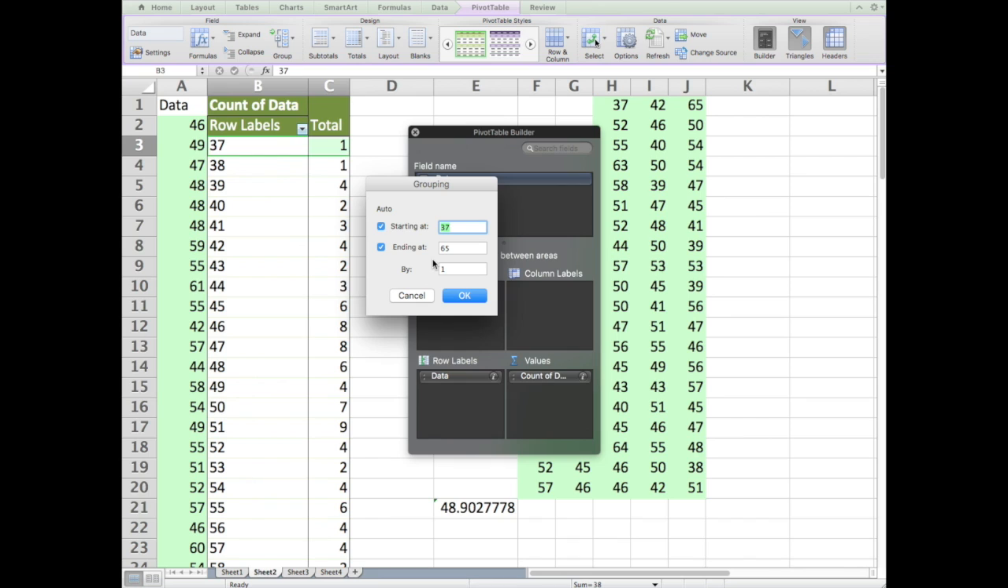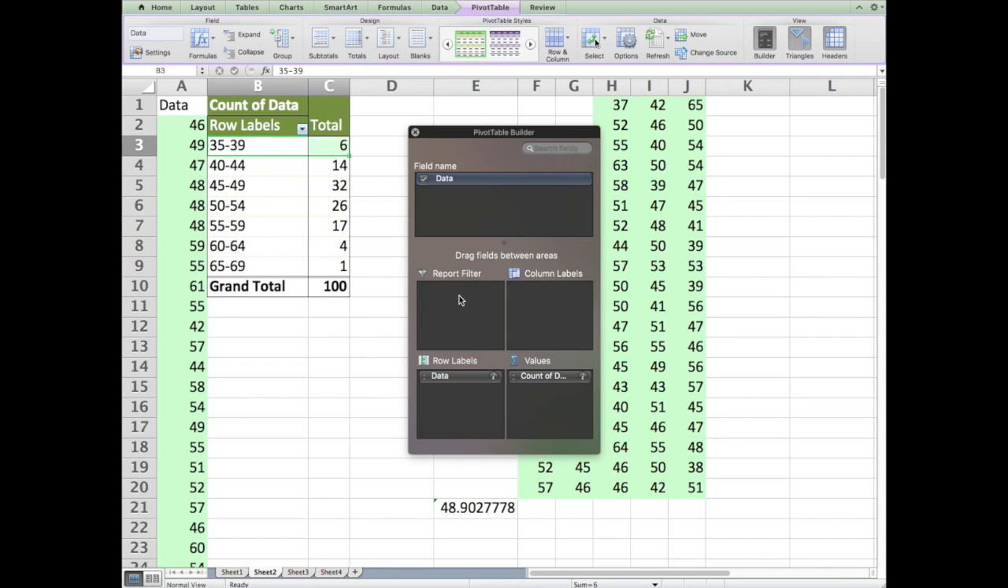and choosing group. Now our lowest number here is 37, and it seems that the highest number is in the 60s. So for argument's sake, I'm going to start at 20 and we will finish at 80. And rather than go in ones, I'm going to go in fives. So I'll click OK here. And what we've got is a nicely produced frequency table for our data. So we've got 6 of our sample means in the range 35 to 39, 14 of them in the range 40 to 44, and so on. So Excel saved us quite a lot of time.